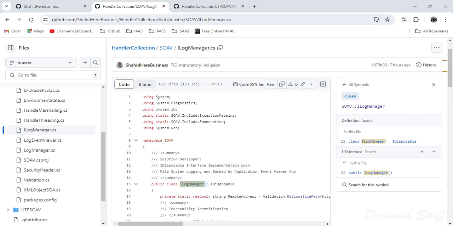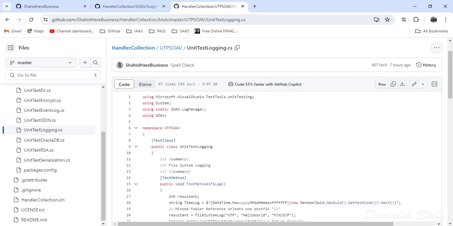The complete implementation is provided over there on the GitHub account, and you can find the unit test cases demonstration on my UTP SOV in the handler collections.